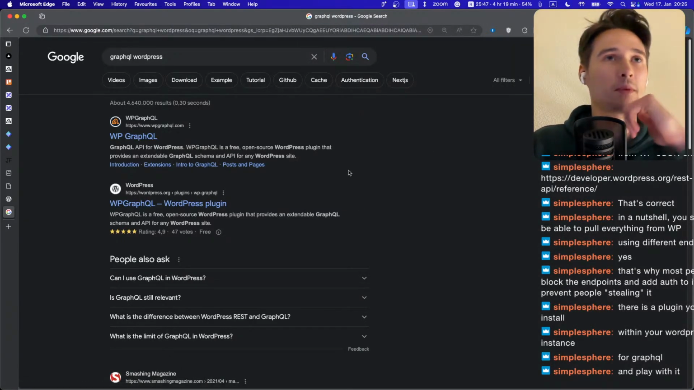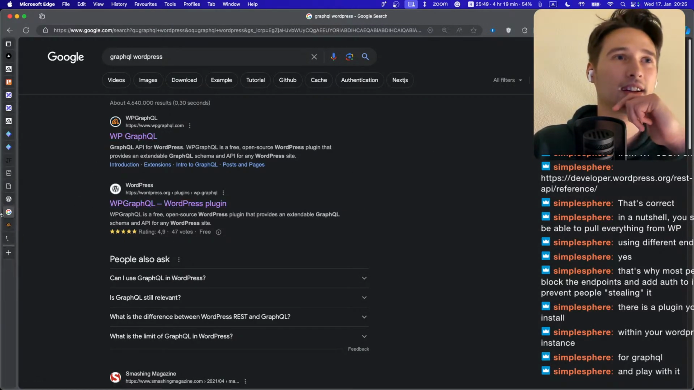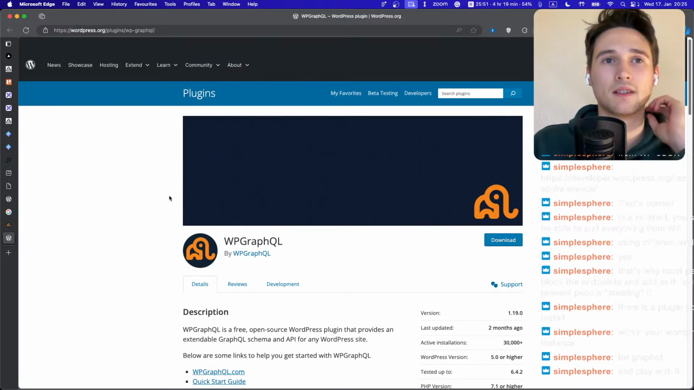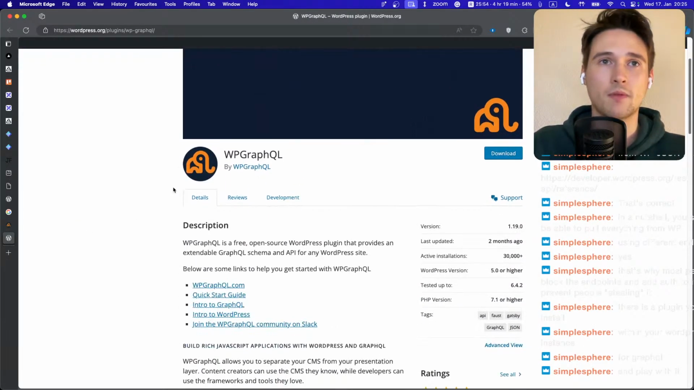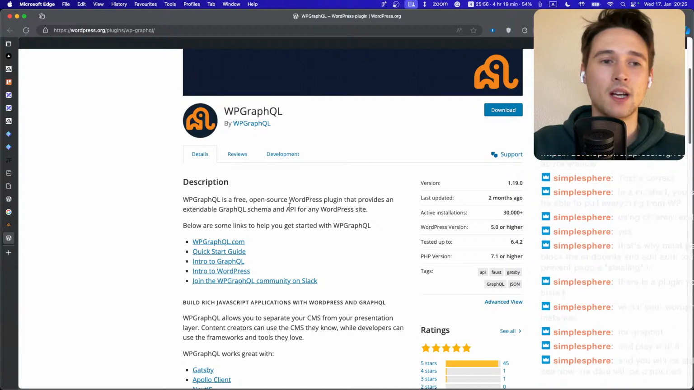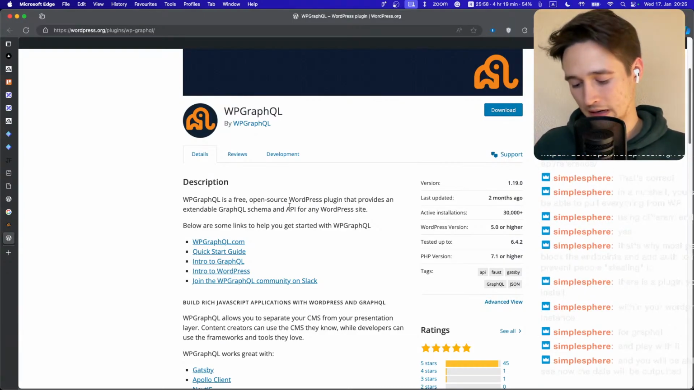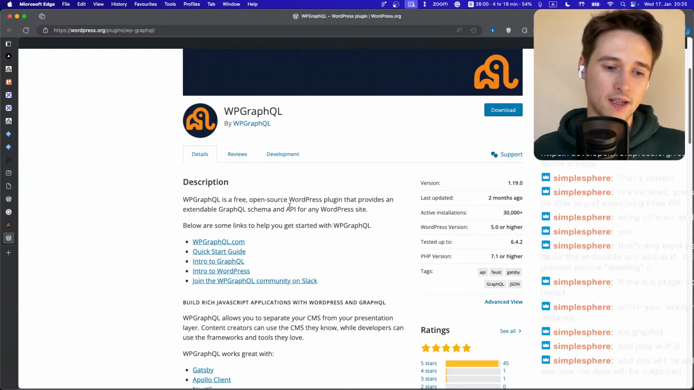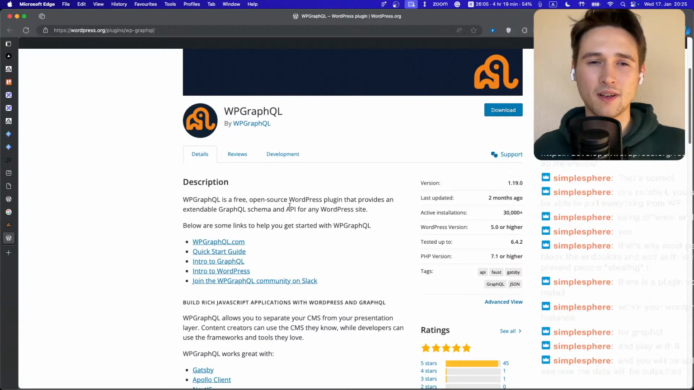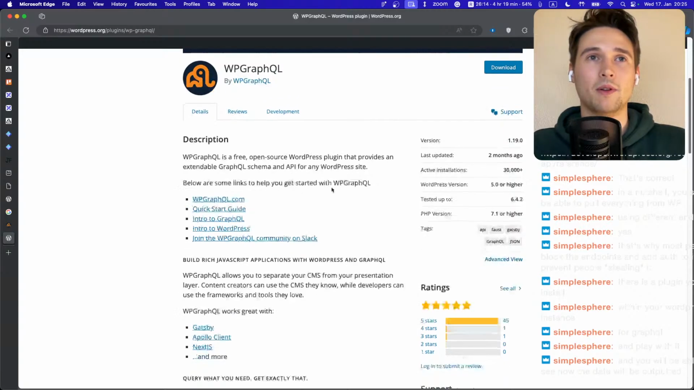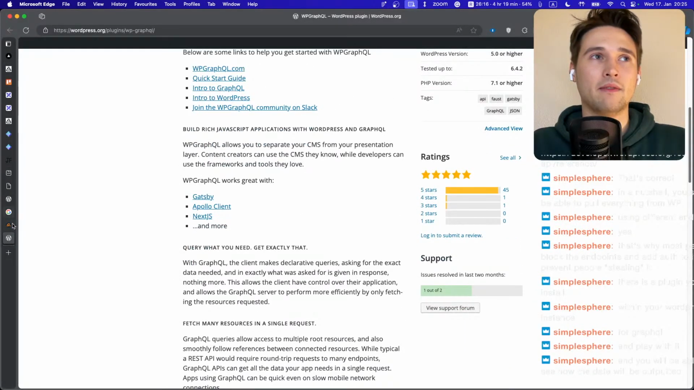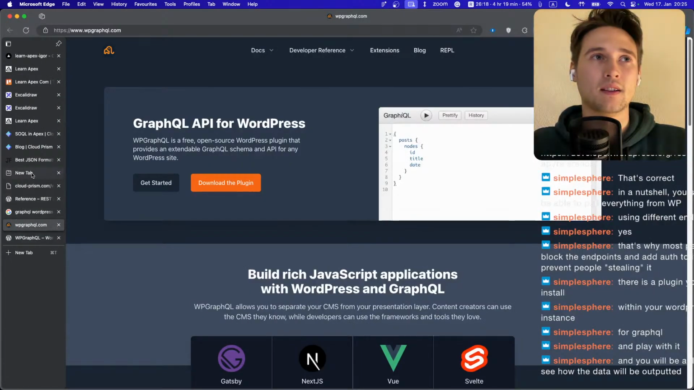I guess the first step for me would be to learn what GraphQL is. WordPress plugin. Let's see. Source plugin that provides GraphQL schema and API. So as far as I understand, GraphQL is something that allows you to pull data from the API more flexibly without defining your schema. I have a very limited understanding of that. I'm going to need to actually read about that.